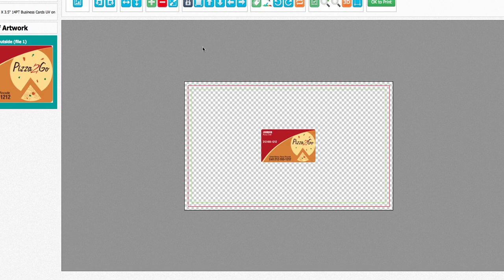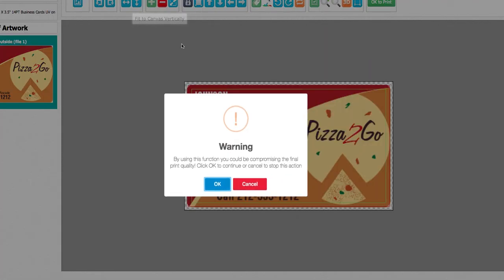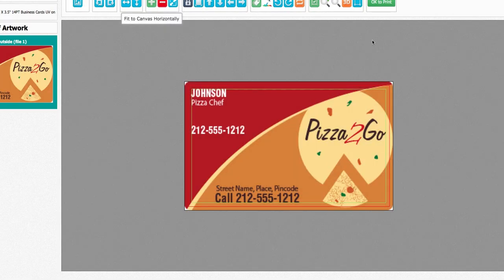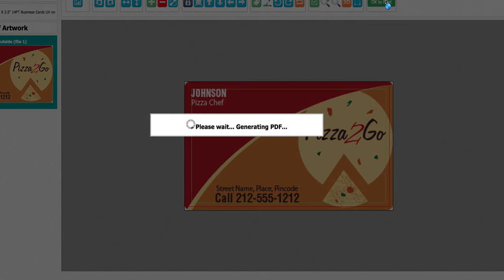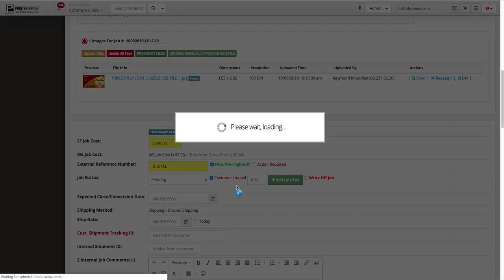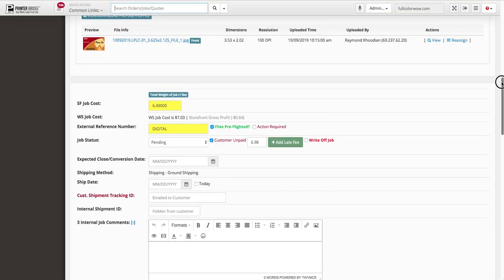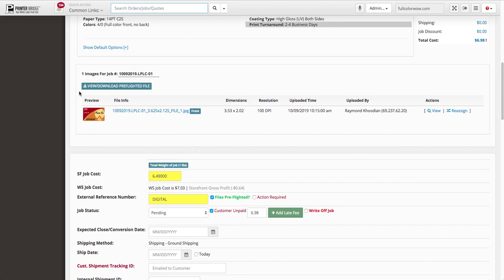Obviously, the order doesn't fit the specifications of what my customer ordered because the artwork is in the middle of the template, and you can see the safe area and the bleed area lines. So I'm just going to go ahead and scale the image, make sure it fits the specifications of what I'm ordering. So now it does look good to go, so I'm going to go ahead and select OK to print. And now you can see that it does say view and download a pre-flighted file. So the order is now good to go.